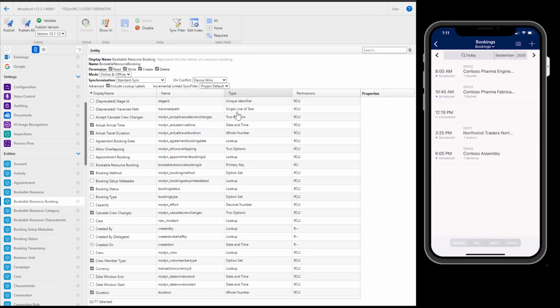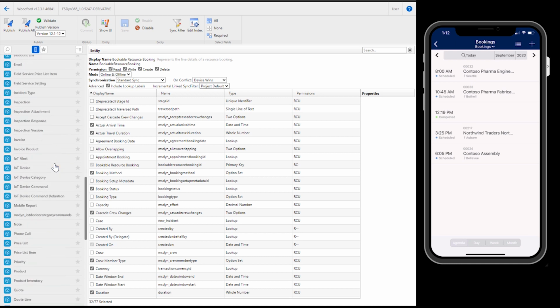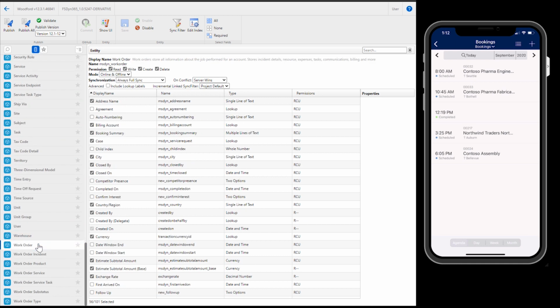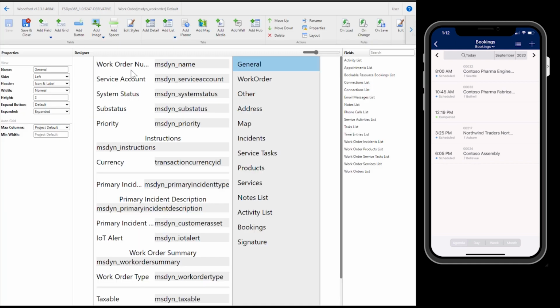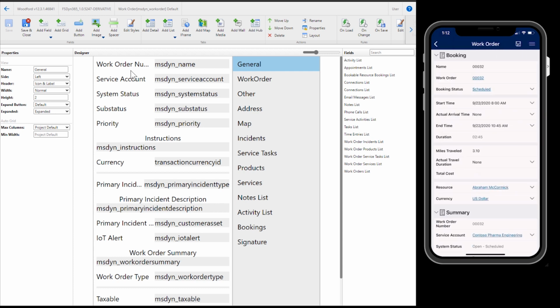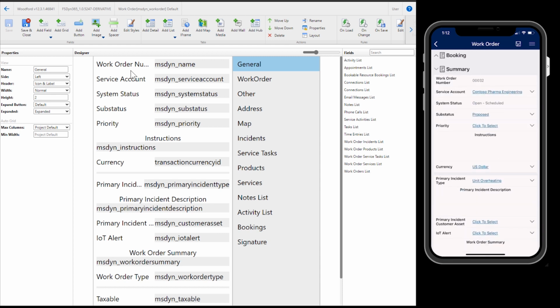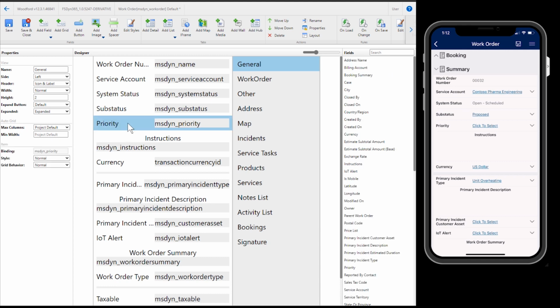Next, let's show how to edit mobile forms. Let's start by looking at the work order form. On the left is an editable interface of the work order form. And on the right is that same work order form in the mobile app. You can edit the form with simple drag and drop. Here, we will move the position of the work order priority field. Make sure to save your changes.